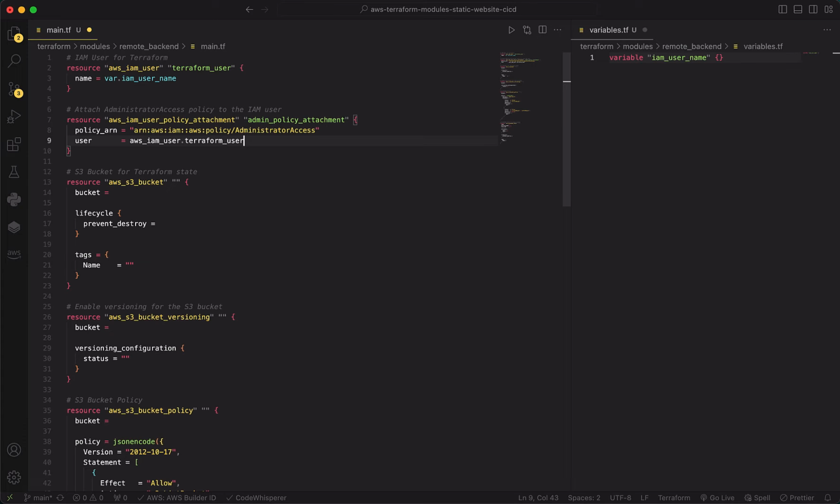Next, you need to reference the unique identifier of the IAM user that was created. In Terraform, each AWS IAM user resource has an attribute named id that stores the unique ID assigned to the user by AWS. To access this ID, you will need to append a period, followed by id to the resource reference.